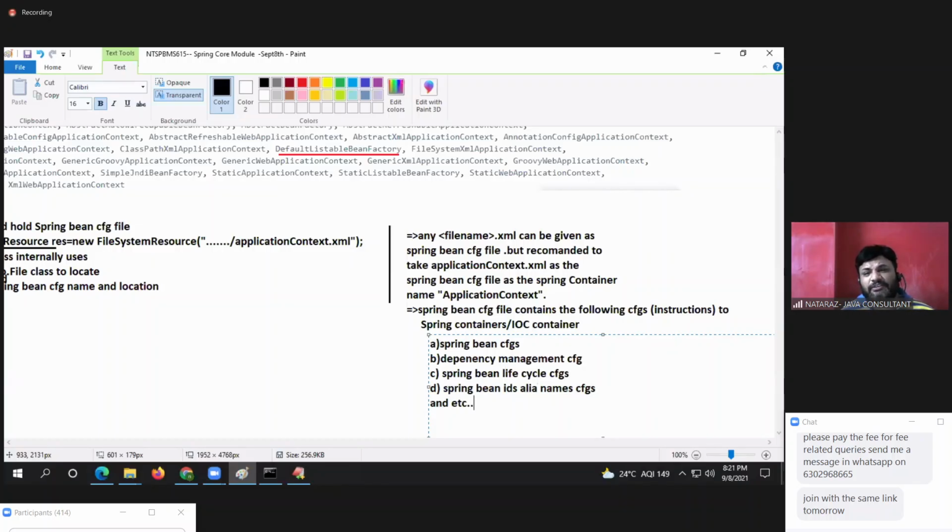But mainly Spring Bean configuration and dependency management configuration. What mode of injection do you want? What is the target class? What is the dependent class? Are you looking for setter injection or constructor injection? What are the life cycle activities you want to involve? You don't want to work with the original Bean class names. You want to work with alias names. What are those alias names? A lot of instructions will be there here, boss.